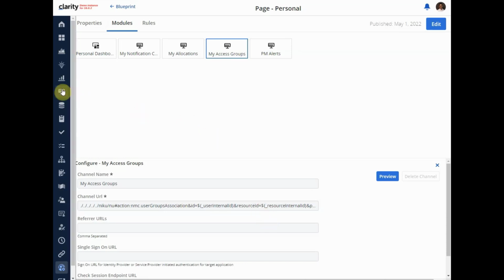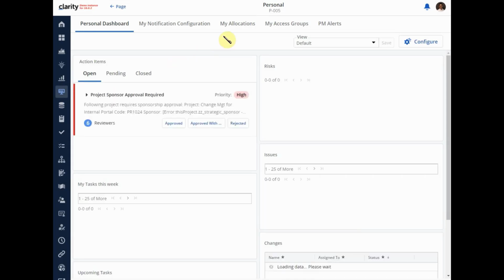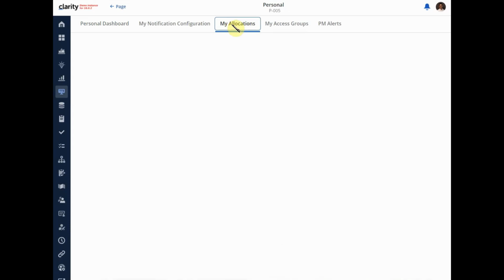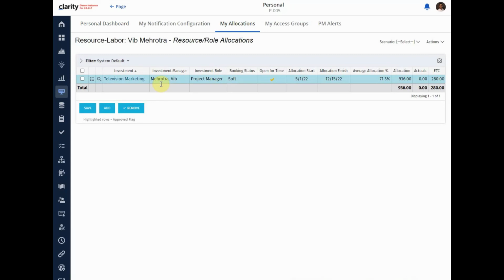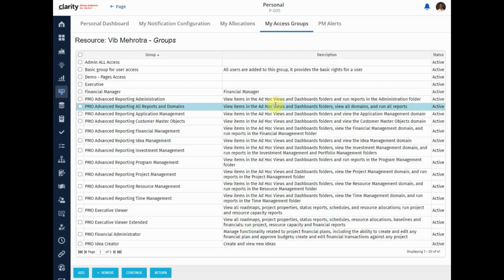So let's go to our pages. Let's go to the personal pages. And when I go to my allocation, it should show me only my specific allocation. And there it is. I'm only seeing my specific allocation because I passed my resource ID only. Similarly, if I go to my access group, I should be only able to see the access groups that I belong to. So these are all the access groups that I belong to.